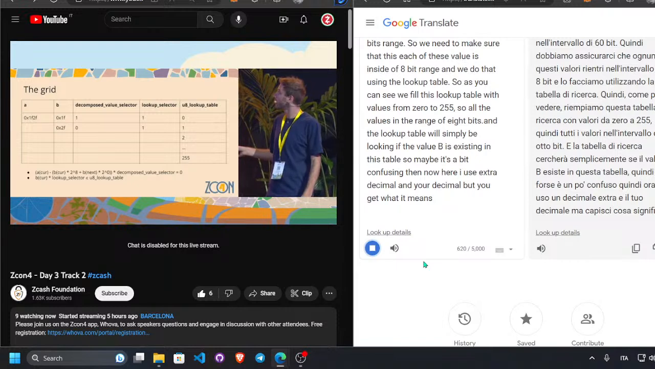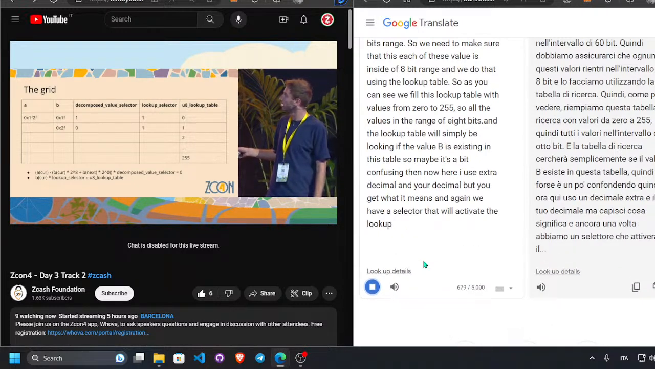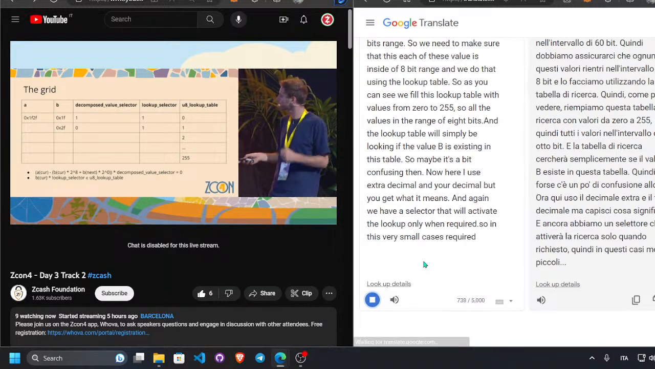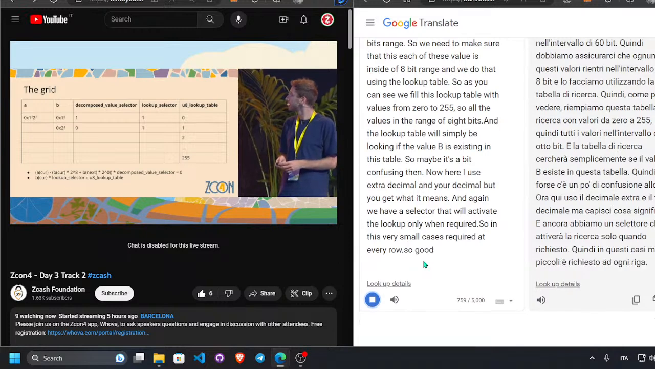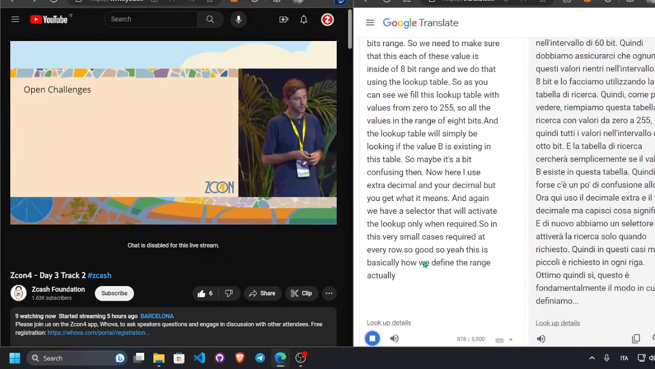And again, we have a selector that will activate the lookup only when required. So in this very small case, it's required at every row. So good. This is basically how we define the range check chip.